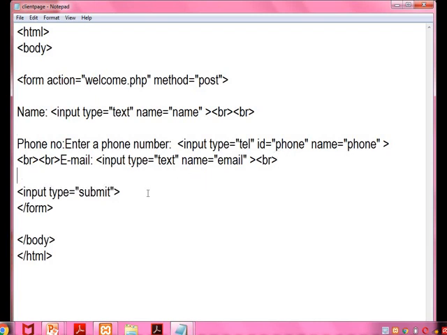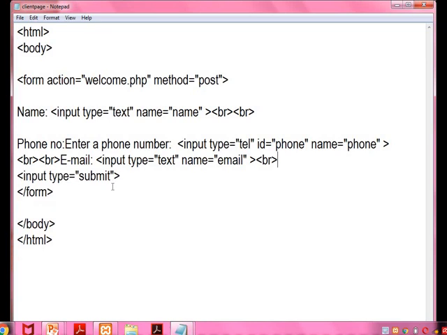Now just know the validation process alone. Form, I hope you will remember all the form controls will be within the form tag. Form and end form tag. Name followed by input type text name. BR, that means 2 spaces. Next line, next line. After that, phone number, enter phone number, type, ID, name. These are the attributes. Input is the tag, type, ID, name are the attributes.